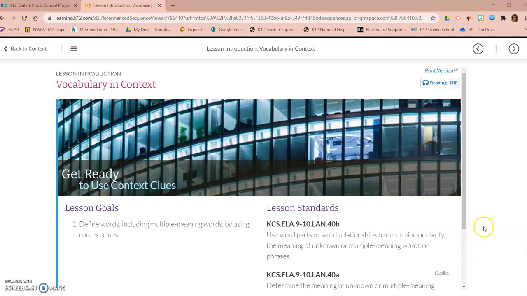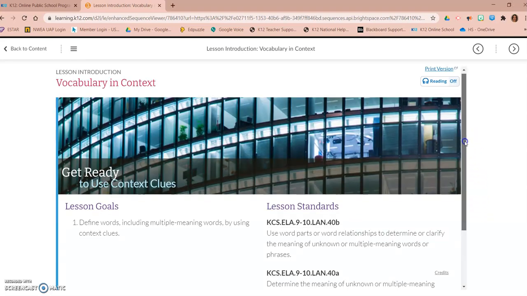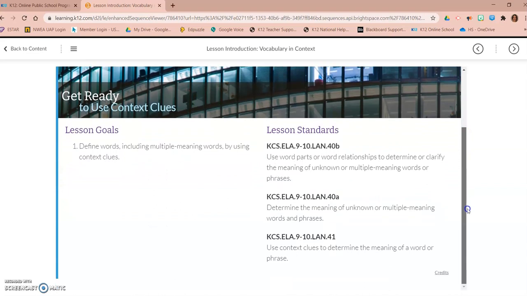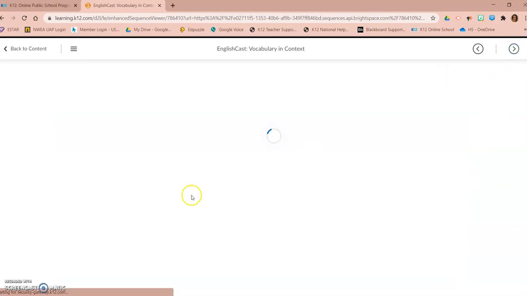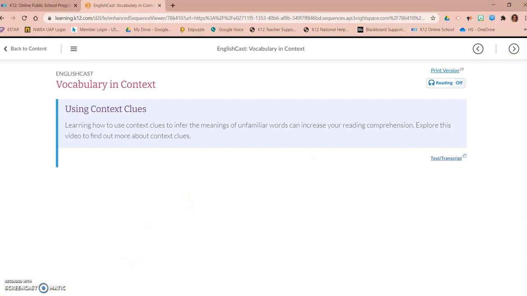So you'll see on this next screen, there's really nothing for you to do here. This just lays out the goals and what you can expect to be working on. So I'm going to go ahead and click through this screen again. All right, so this actually has something for you to do. This is a video for you to watch, a 60-second English video. So you would click on this, watch the video. When you're finished with that, you would keep clicking on these arrows, and it will take you to the next item that you need to work on.